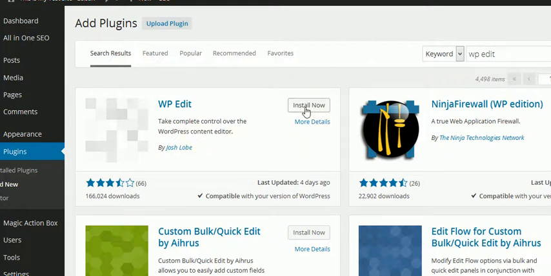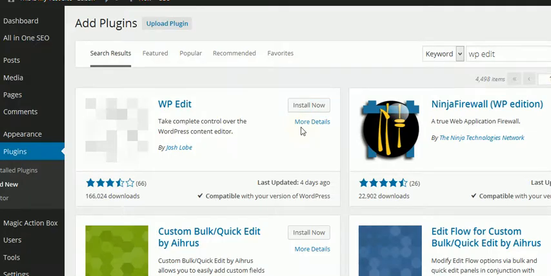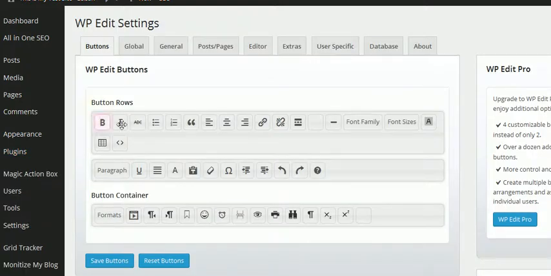So we just install it, click OK, activate it. I mean, no reason to install it if you're not going to activate it, right? And so we'll come back to this in a second.